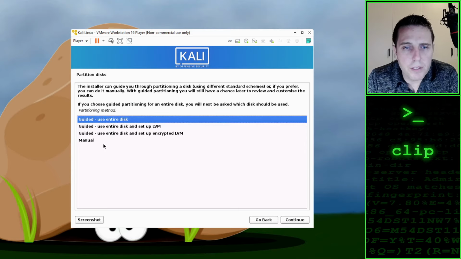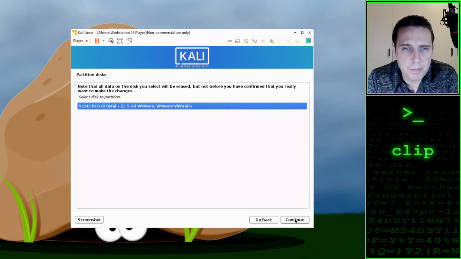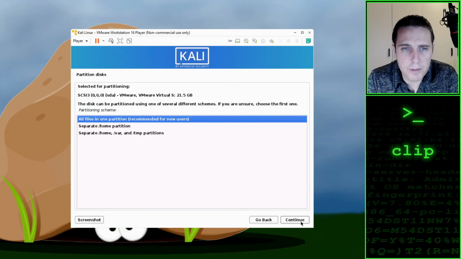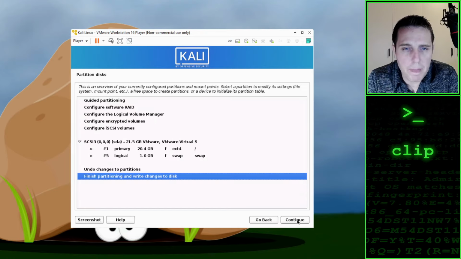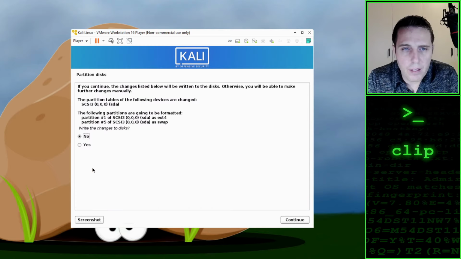At Partition Disks, we select guided, use entire disk, continue. We select the only disk that is available, continue. We select all files in one partition, continue. And over here we say finish partitioning and write changes to disk. Confirm write changes to disk, we say yes and continue.